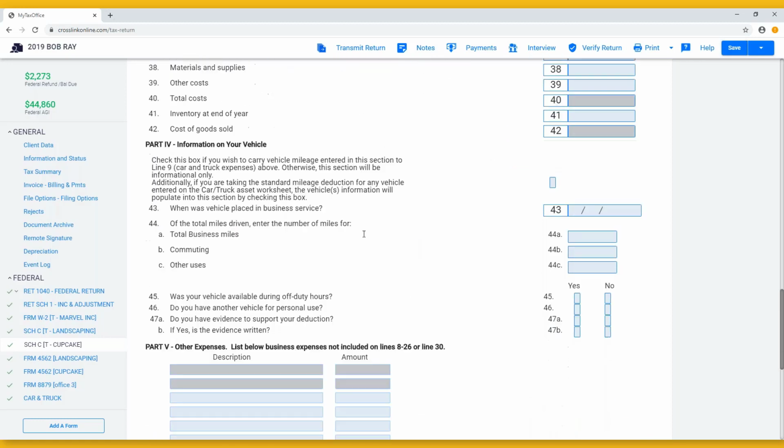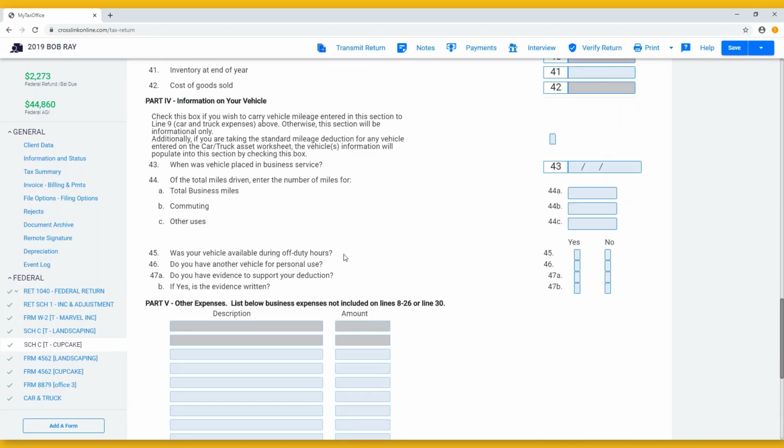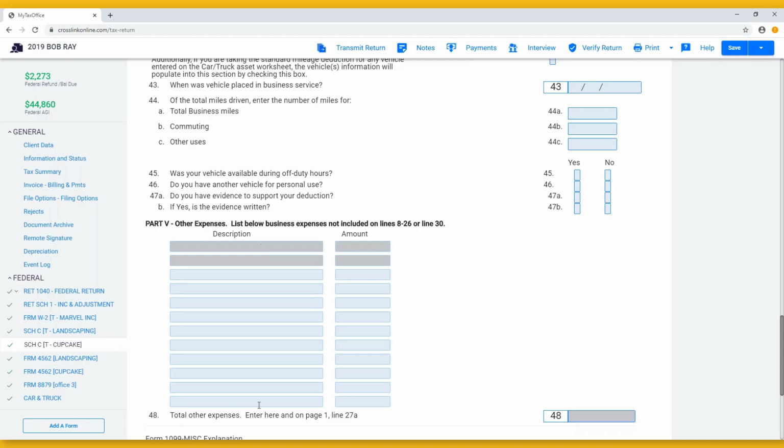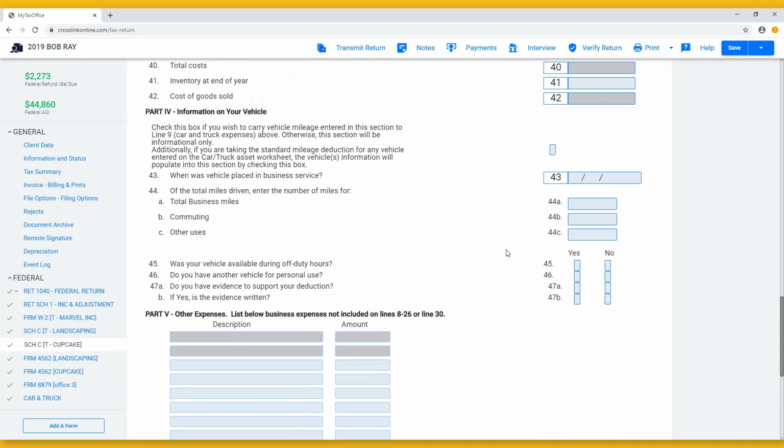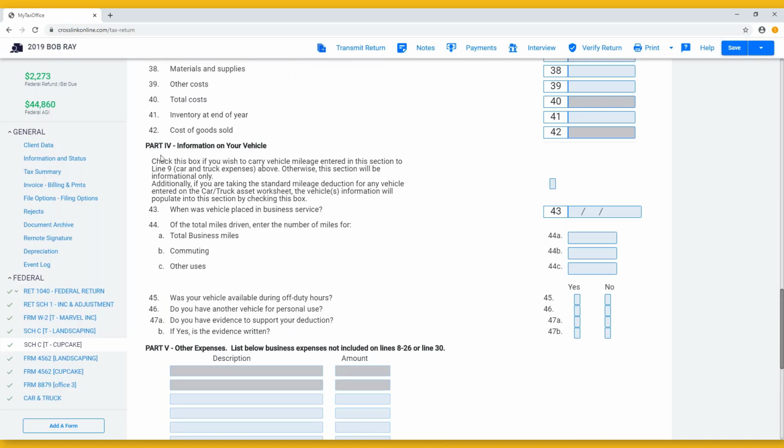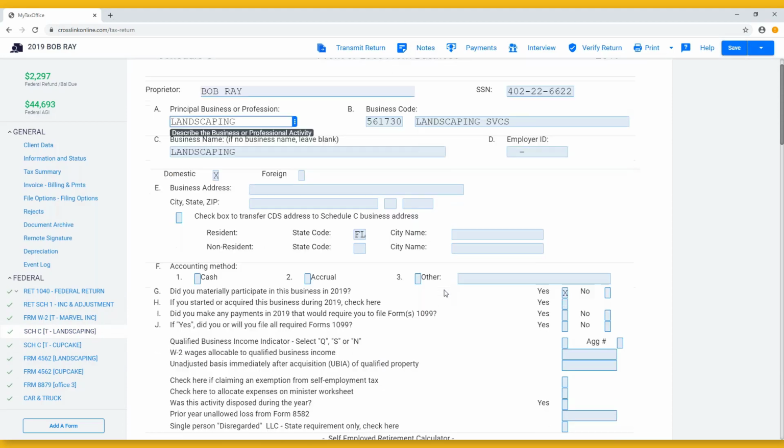And I just like to highlight on the bottom, if you have any other descriptions you wanted to list, you can do that right here. And you may want to take into consideration part 4 here. Check this box if you wish to carry vehicle mileage entered to this section from your depreciation table. And so you don't have to fill out the rest of these line items. So you can go ahead and mark that. And as you see, it flowed in the data. So you don't have to worry about going through those line items and save yourself some time. So go ahead and mark that for the landscaping business as well.